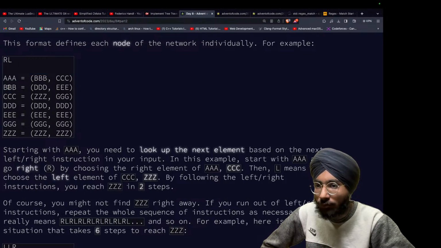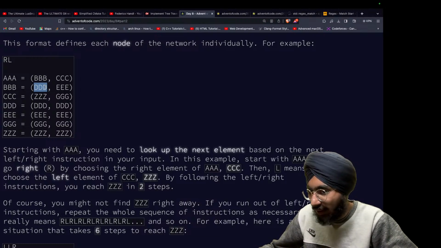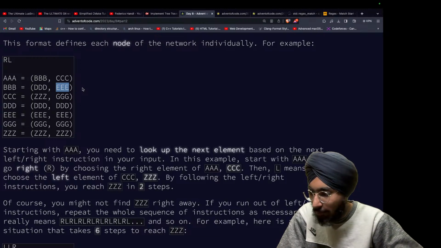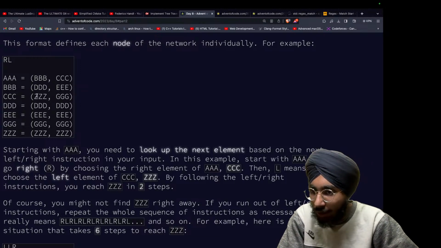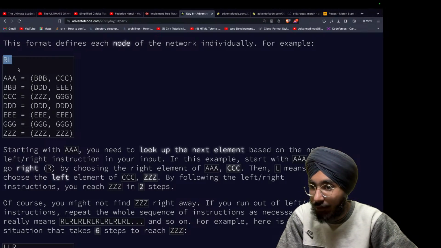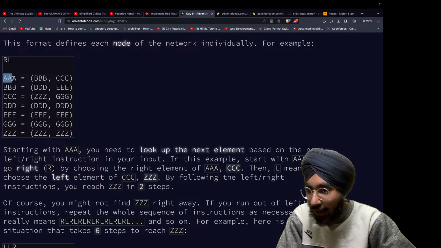And if you are on BBB and you go left, then you go to DDD, or if you go right, you go to EEE. Okay, and just like that, the sequence is given where you have to move left or right. The sequence is given. So first is right, starting with AAA. It is the start point. You have to reach ZZZ.